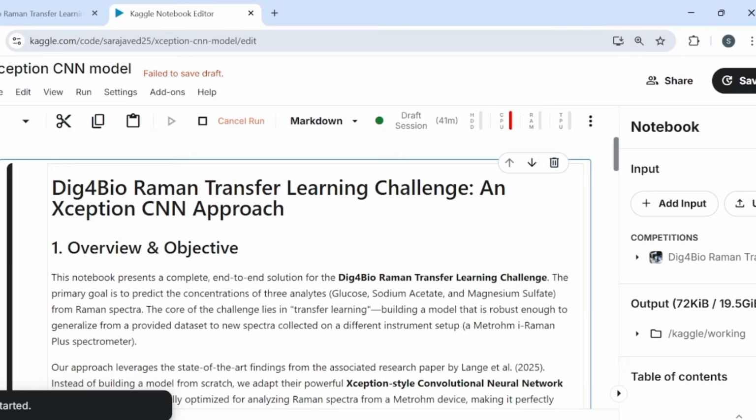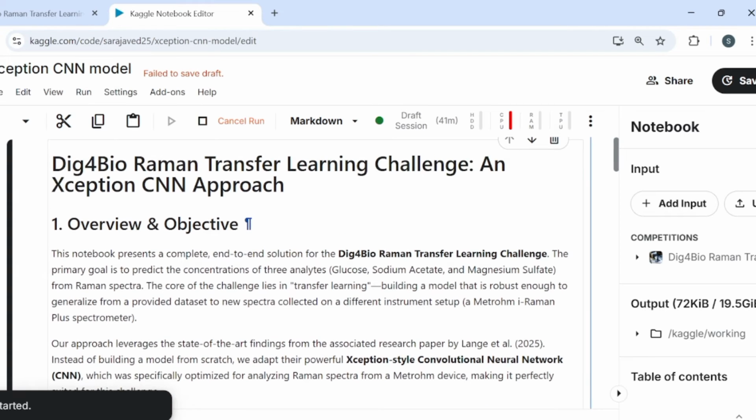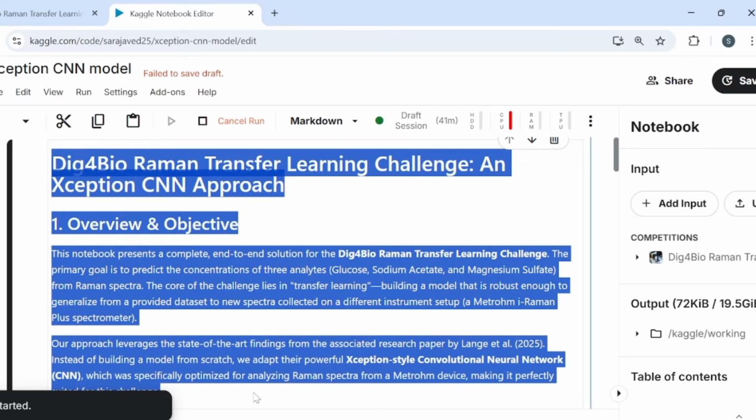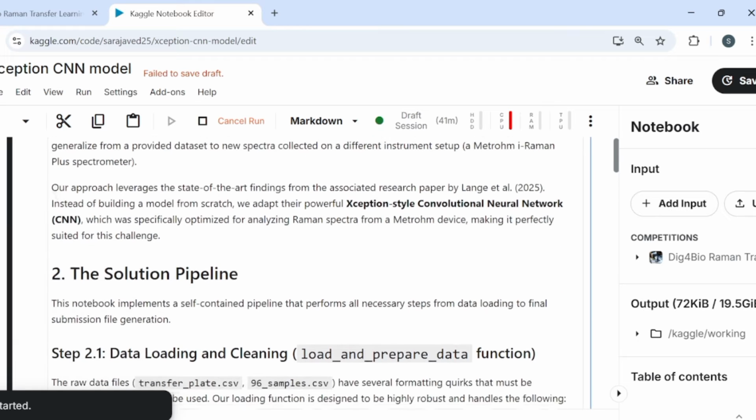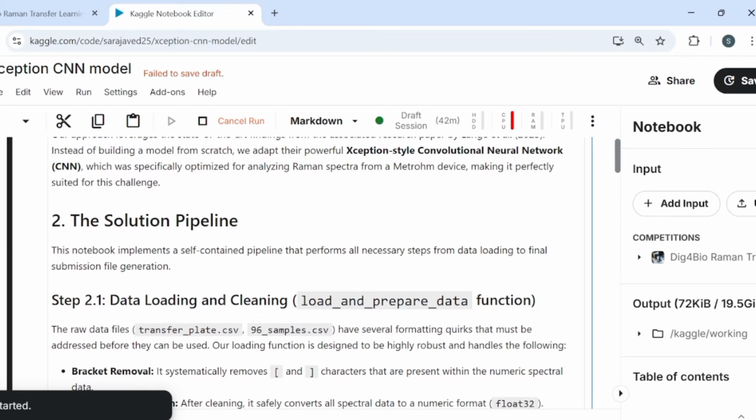So, this challenge uses Raman spectroscopy to predict the concentration of glucose, acetate, and magnesium sulfate. The core problem is transfer learning, building a model that works across different Raman devices, especially a new unseen one. We train on over 2500 spectra from 8 devices and test on a single 96 well plate from a new multiplexer. Evaluation is based on the R2 score. The solution notebook provides a complete end-to-end pipeline.